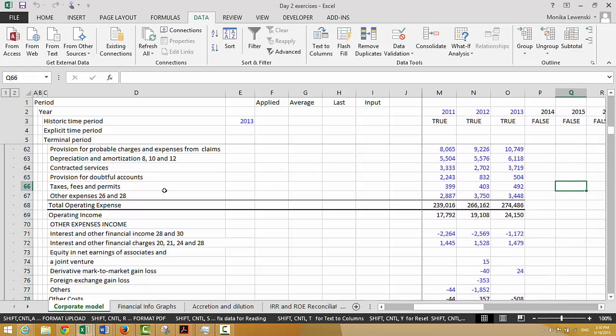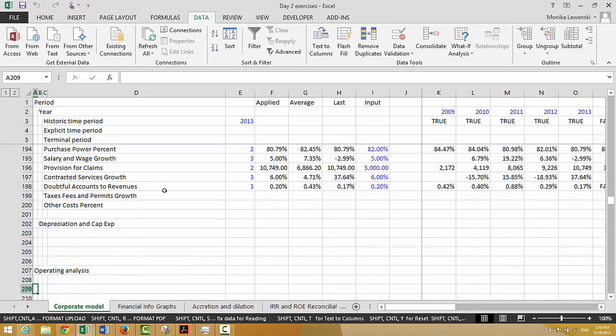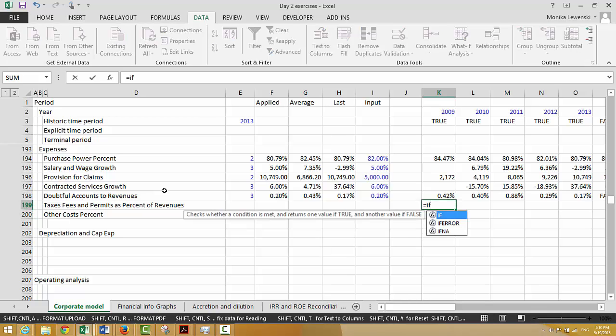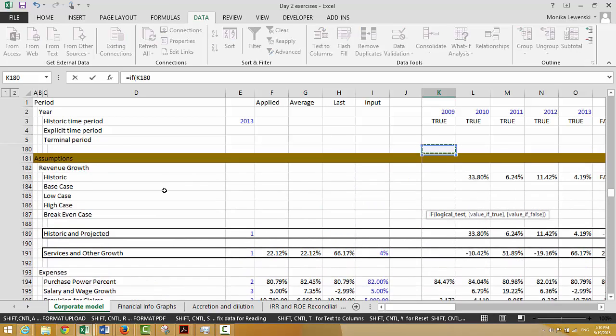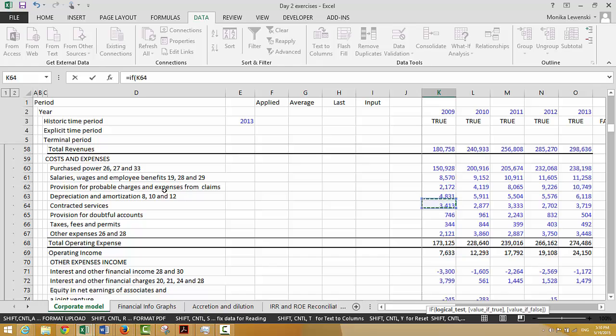Fees, taxes, and permits. Well, you know, that probably goes up with revenues or something, or just grows. What did we do? So we have to put, well, we put just growth. Well, let's put it as a percent of revenues. It actually might just grow a bit. So let's do the same thing. Let's this time start with an if statement, and we take the fees, and then we divide those by the revenues.